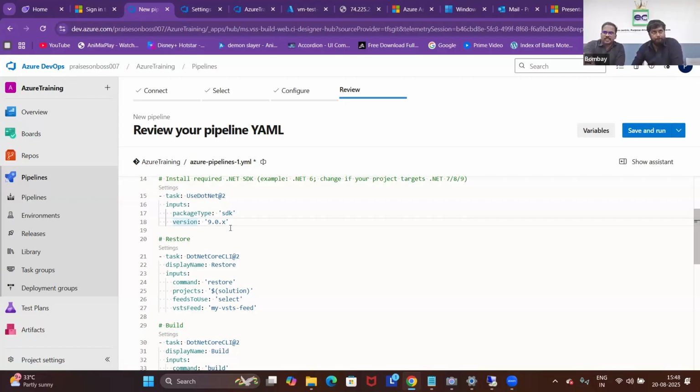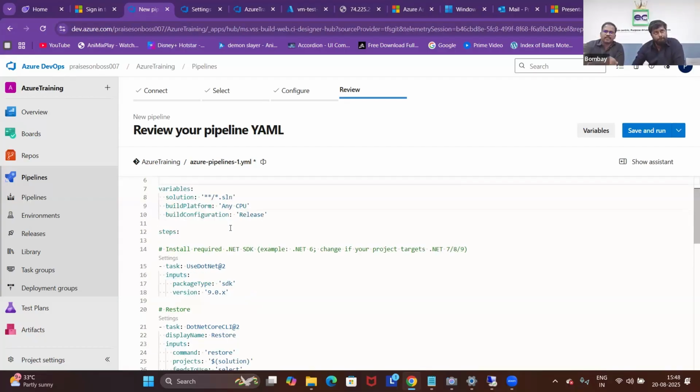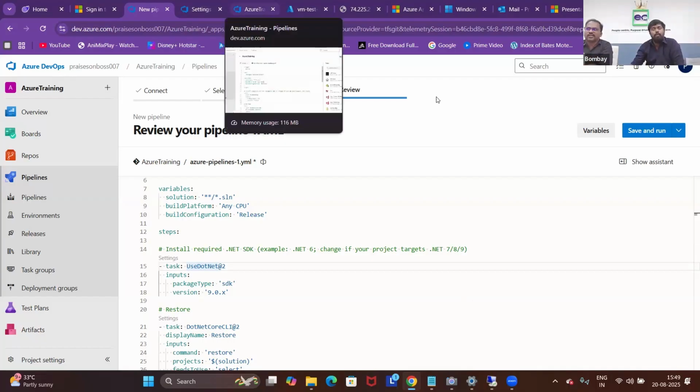Okay, so I have a question. Up above you have shared the variables, right? So these are the variables that we can use through the ML pipeline. And when it comes to tasks, how do I know which task to use? It looks like you have used .NET at 2, and then right after that you use .NET Core CLI at 2. So how do we know what these tasks do? Do you have any documentation or reference to see what this task does?